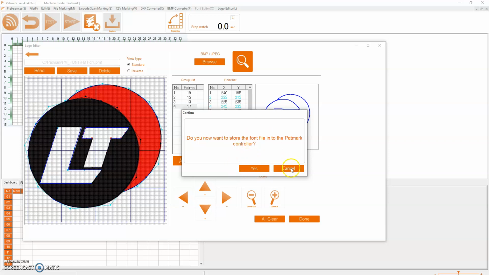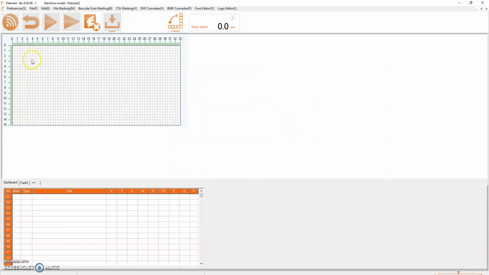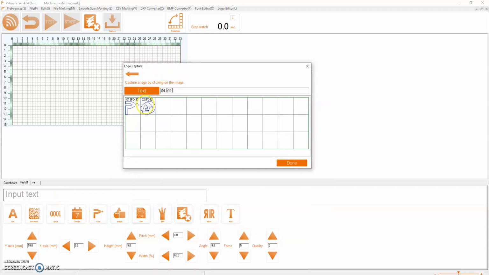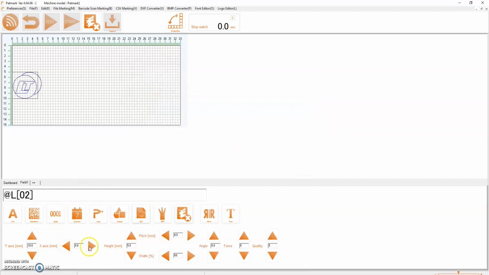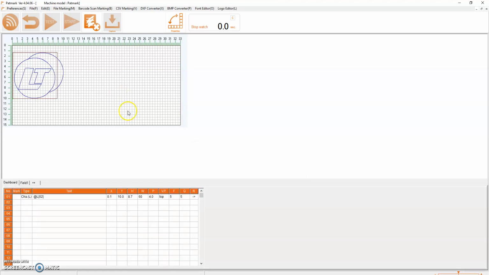So right now I'm going to press cancel because I don't have a Patmark connected. But if you do, click yes. Done. Then we go to field and we select logo and just select the logo. We can resize it in here. That's how to make a logo.